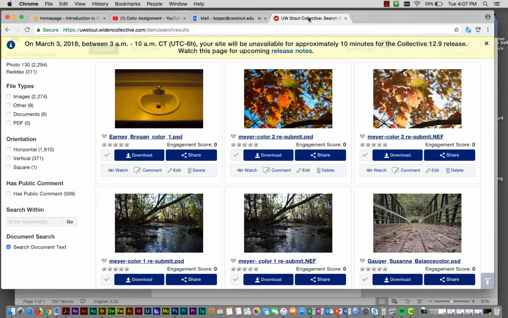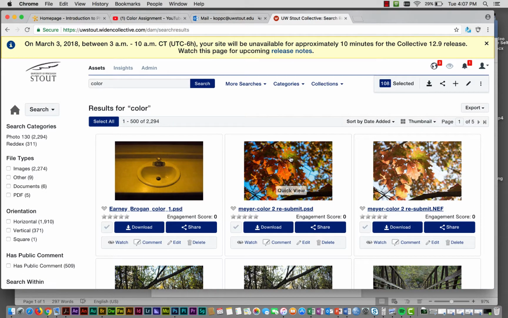But I just want to take a look at some additional examples that are out here. So impact of color does not have to be something that's really colorful. It can also be a muted scene.